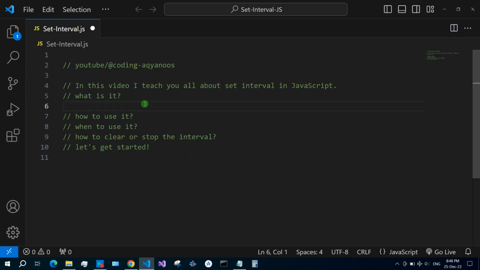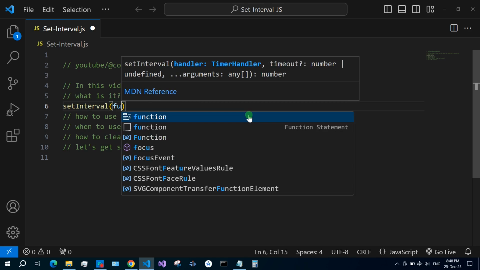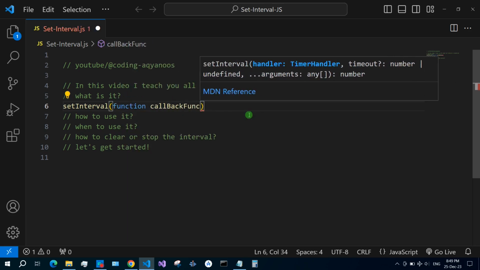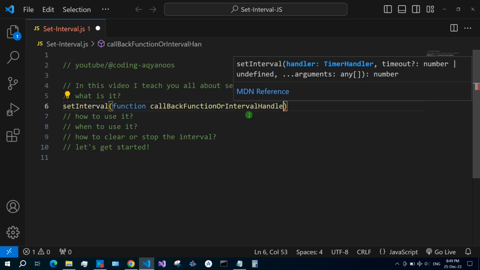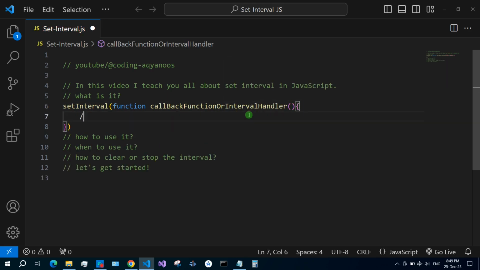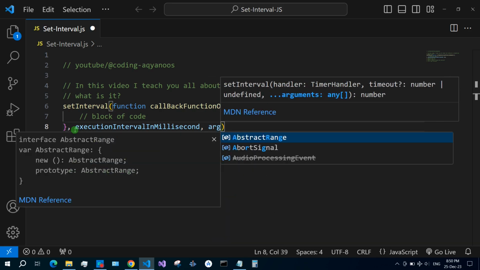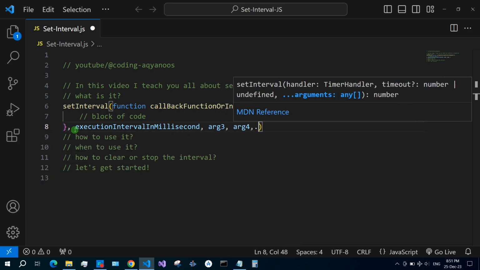What is setInterval? setInterval is a function that accepts multiple arguments, as many arguments as you want. The first two arguments are required or mandatory, and the other arguments are optional. The first argument is the callback function or the interval handler. The second argument is the execution interval.